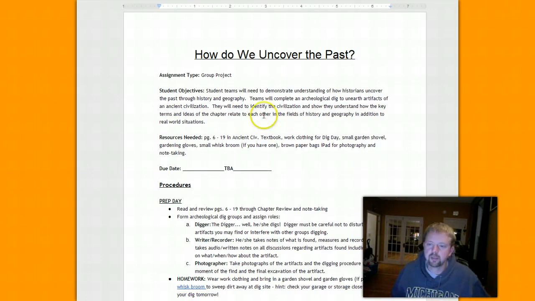So we're going to start here with the assignment type. You can see it's a group project. The objectives, you're going to be a team of 3 people in this year. And you're going to need to demonstrate your understanding of how historians uncover the past through history and geography. You know, we've been working with our ancient civilization book, starting to get into chapter 1, and this whole project is going to assess your understanding and learning of the content in chapter 1.